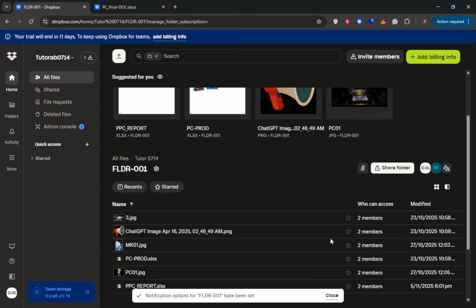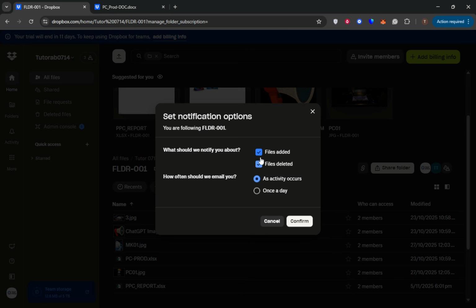And there you have it. By following these steps, you can easily stay updated on any comments made or changes occurring in your Dropbox files and folders. Whether it's for professional collaboration or personal projects, keeping informed has never been easier.